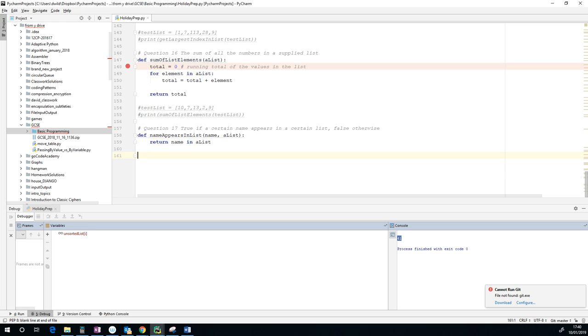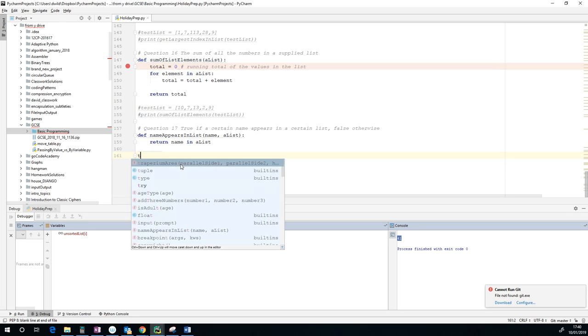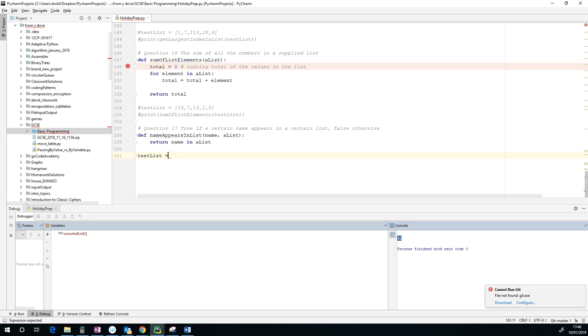So let's test that. Let's say our test list is, what should we have? Let's have some names in the list. Dave, George, Alan. Then print the result of the function name in list with our test list.